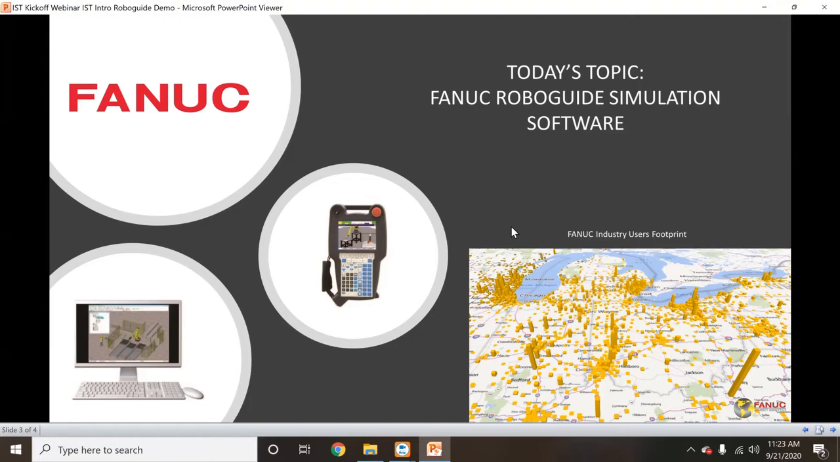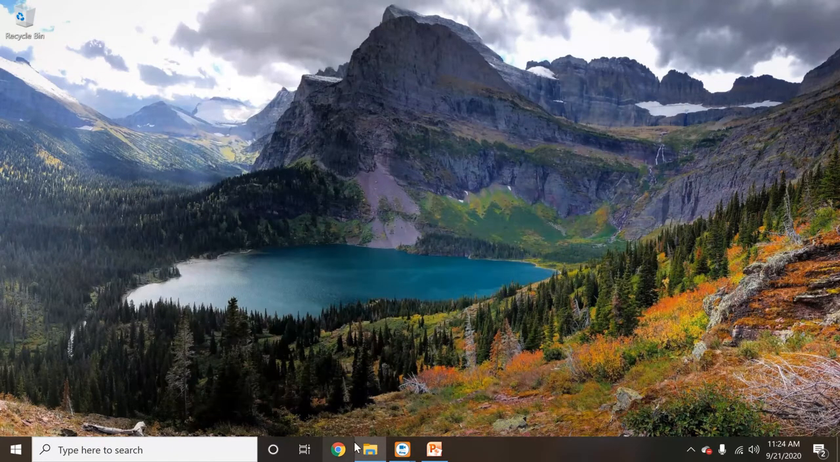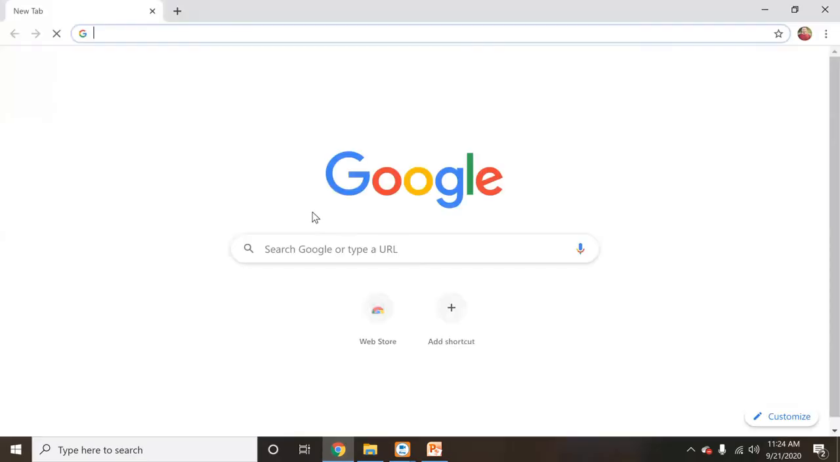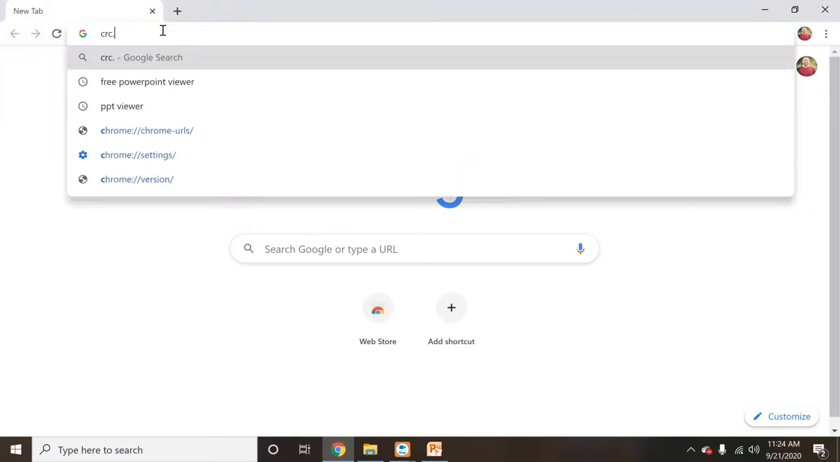So first thing I'm going to show everybody is when you sign up for the FANUC CERT program, you do get a welcome letter from FANUC, and also get access to the CRC site from the CRC web team. So let's get into how we get into that CRC site. What we're going to do is open up a web browser, and we're going to navigate to crc.frc.com.